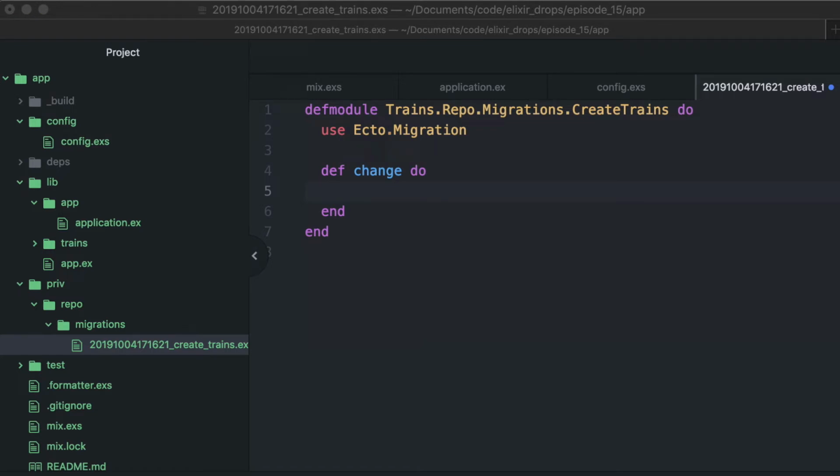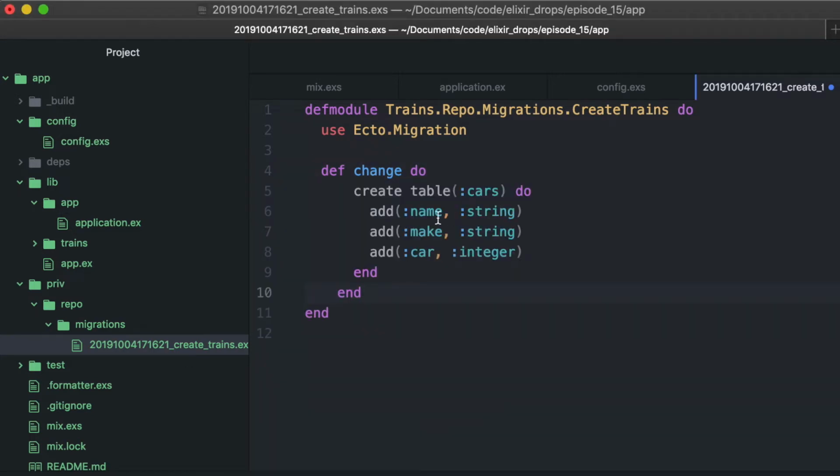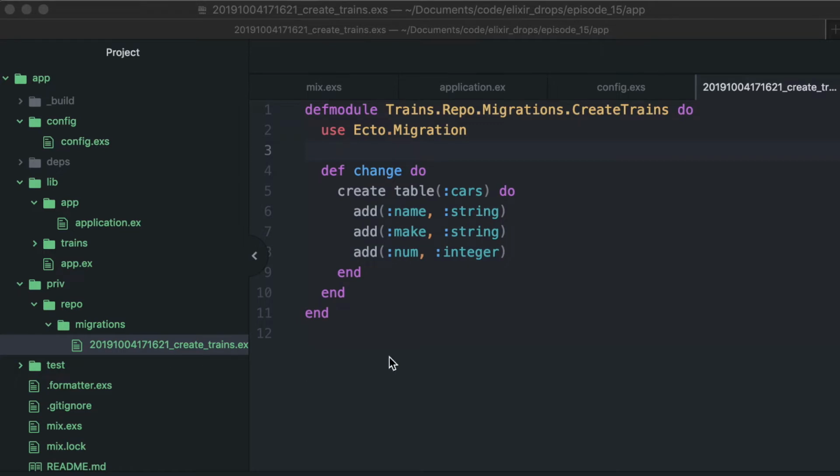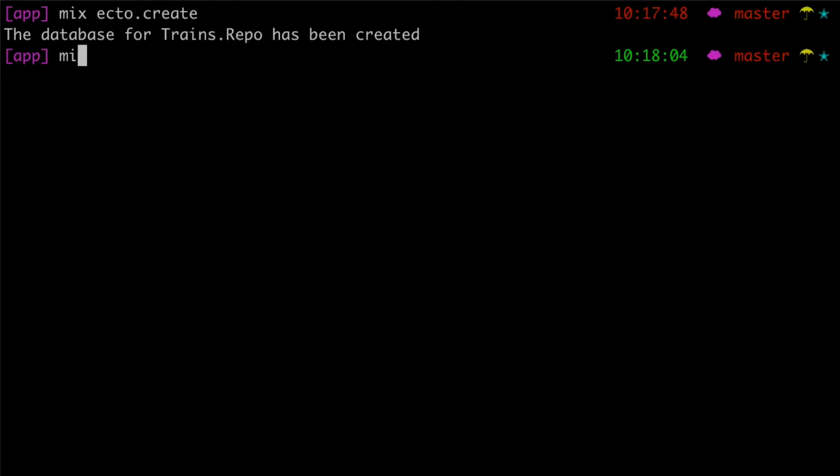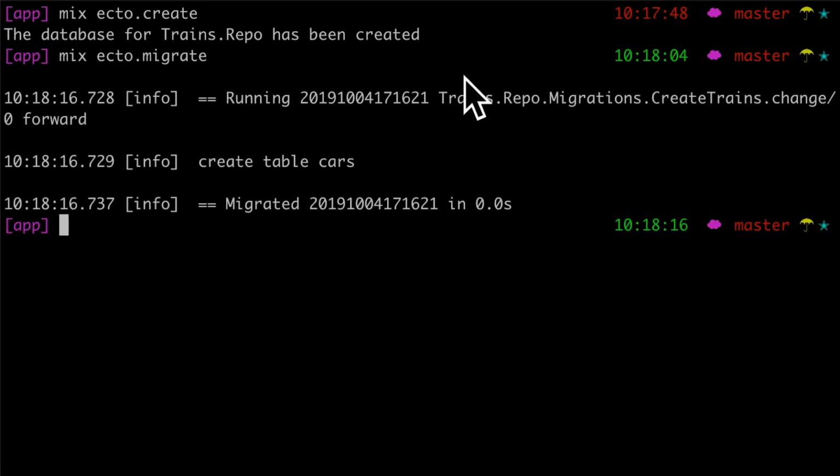And so we're going to just create a table here, and I'm just going to copy this over to save time. Like so. Boom. So we're going to create a cars table with name, make, and a car number. This should actually be number. Now that we have our table, we are going to go ahead and run our migration. So we can say mix ecto.migrate, and that will create the database.